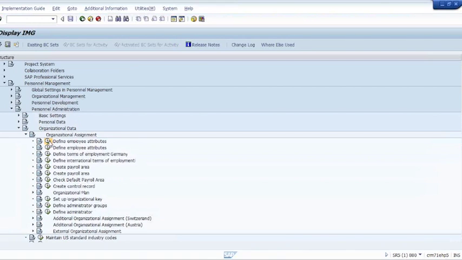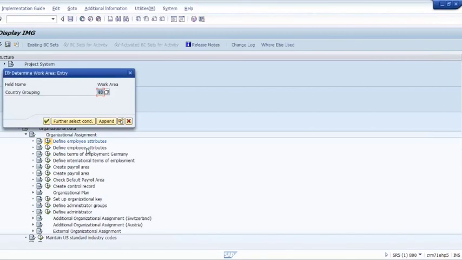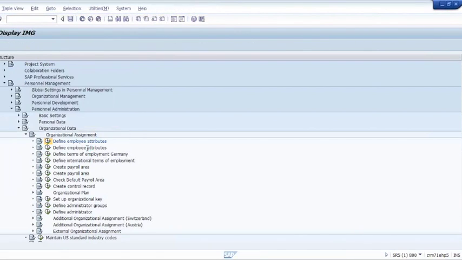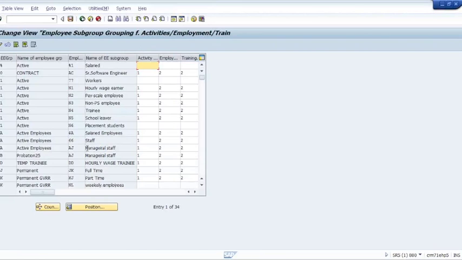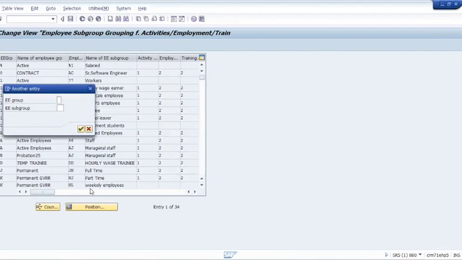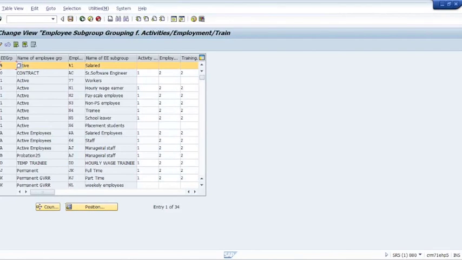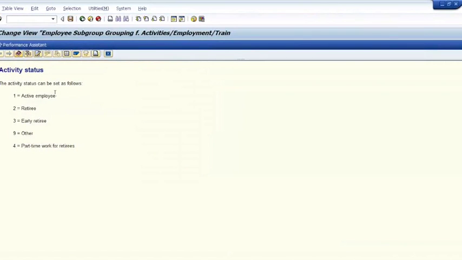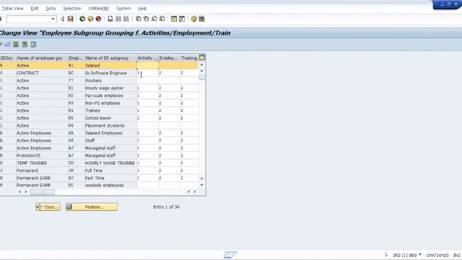So here we will define the attributes of the employee groups and subgroups which we created. We will tell which employee group is active in the organization to the SAP system. So we created, the very first one is ours. Here this is the activity status. If you press F1, you will get the details, like activity status 1 is active employee, retiree, or whatever it is. So this salaried employee is active, we are telling that.